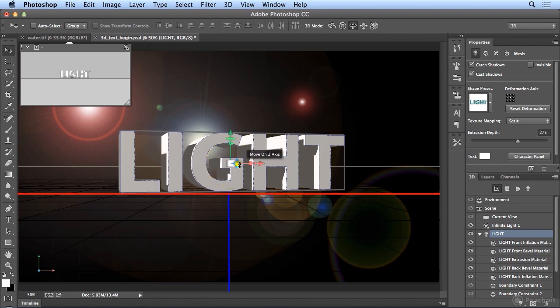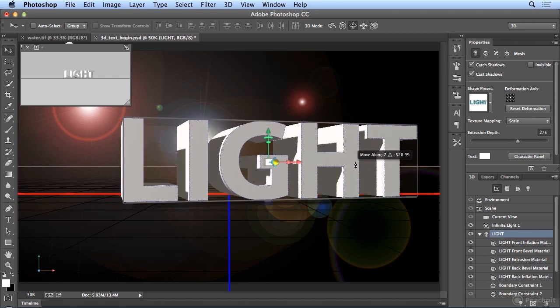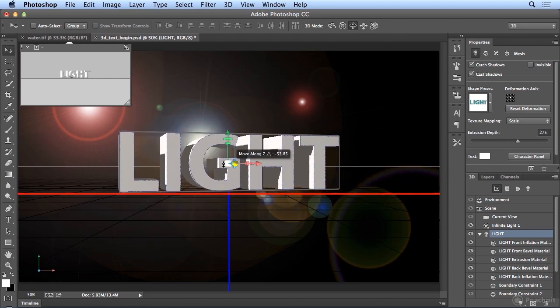And then you'll see the blue is move on the z-axis. Bring it closer to you or further away. And if I rotate it a little bit more, and I have to make sure I see the right icon, if it ever gets deselected, I can simply click the word light and it brings it back.